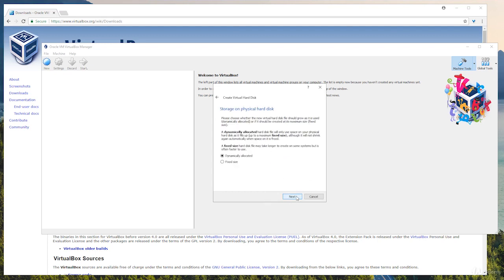And we just go with the defaults on this. Dynamically allocated is fine. Dynamically allocated means that it's just going to create a really small file and it'll let it grow up to a certain size, but it's not going to pre-allocate that. So if you say the hard drive can be 20 gigabytes big or whatever, then the file will start out really small and it will grow up to 20 gigabytes. Whereas if you do fixed size, it'll just go ahead and allocate 20 gigabytes now. We'll give it about 20 gigs.